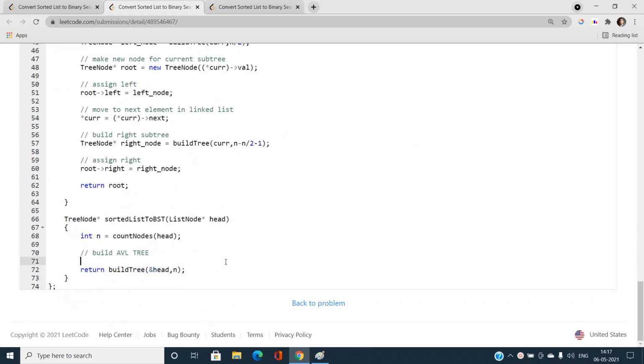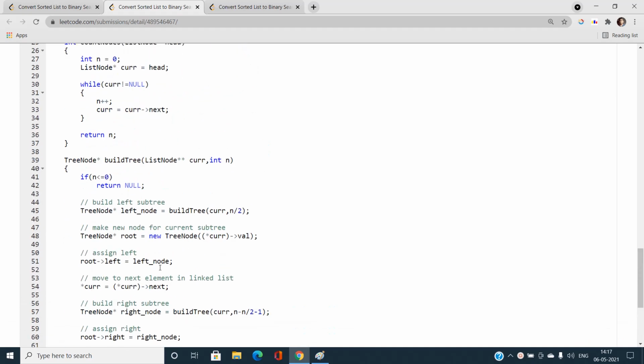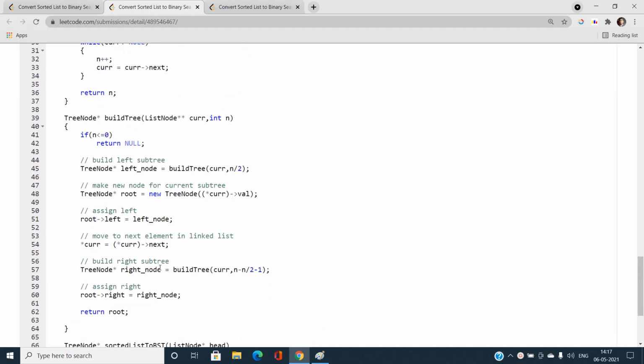Note that I am passing this head pointer's address, because I need to increment the node of this linked list every time by one. So I need to maintain a reference pointer of this head. If n is less than 0, I will return null, denoting that I am at the end of building the tree. Otherwise, find the left node first. Note that this is going to be in-order fashion, building this tree in-order.